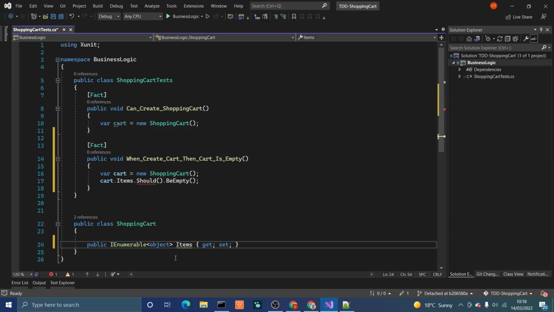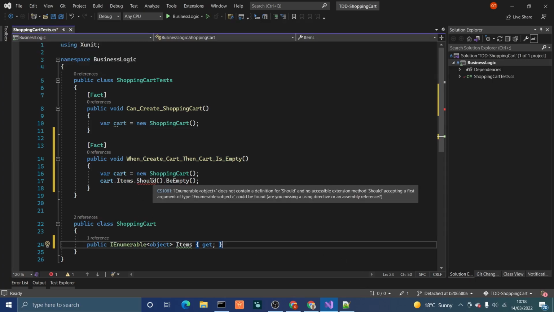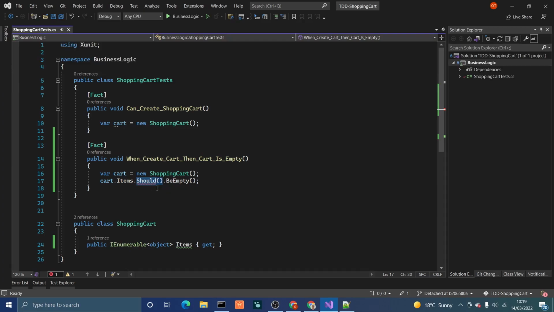And you know what, I'm just going to make this a getter, right? Because we're only getting items here. We shouldn't really need anything else. All right, fantastic. Should is complaining. All right, so should doesn't exist. I like to use an assertion library called Fluent Assertions. That's got this should method on it. So let me add that in.